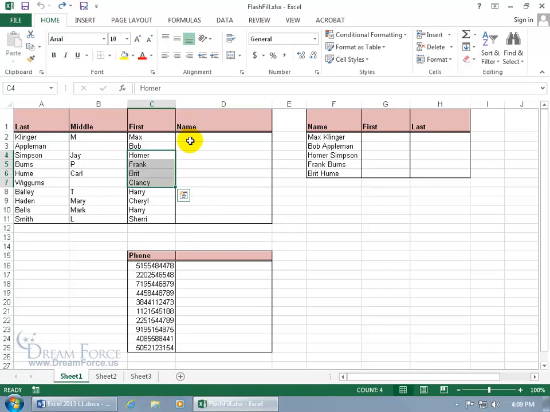Well, with Flash Fill, you want to be in a column that's blank, and it'll look to the next columns over and look for a pattern when you start filling in that blank column. So for example, in here, I want to type in the full name, or maybe just part of it, like last name, comma, first. So let's do Klinger, comma, space, Max, hit enter.